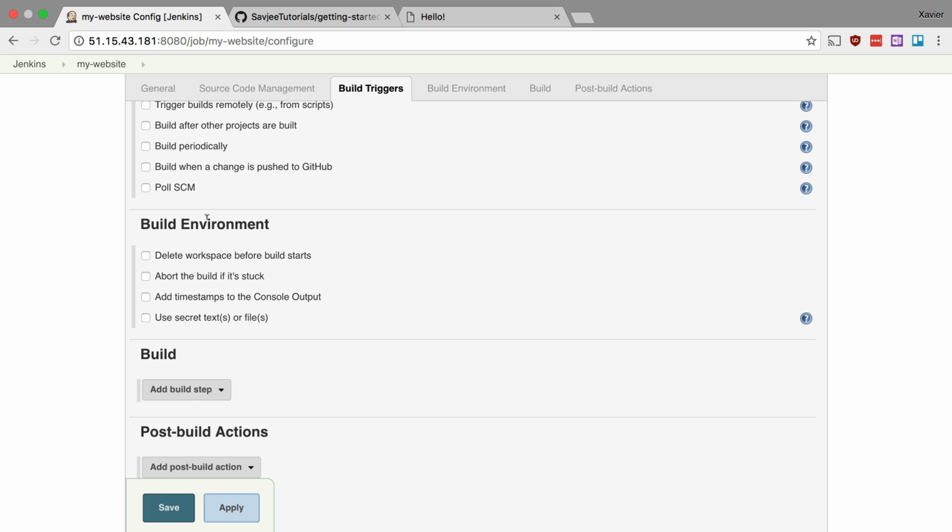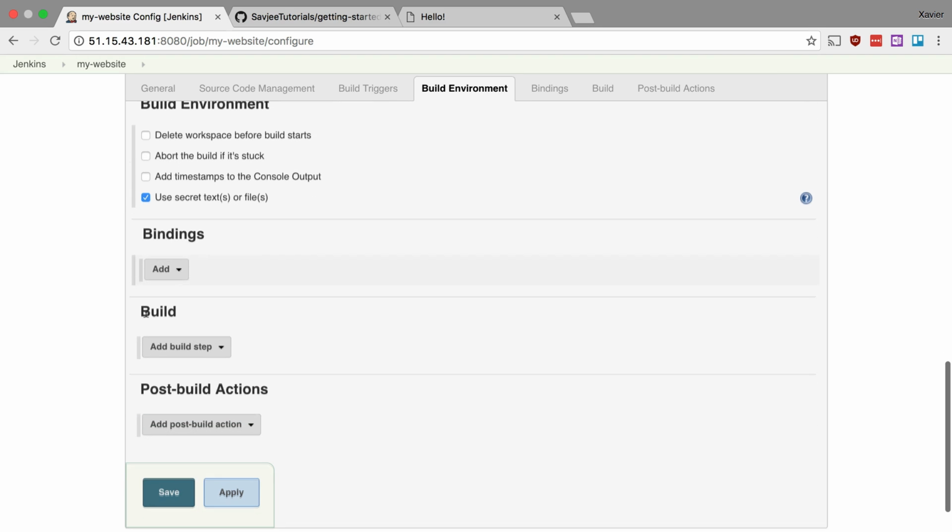Next, we're going to scroll down to build environment, and I'm going to say that I want to use secret texts or files, because remember, we just saved our username and our password as a credential in Jenkins, but now I also want to use them.